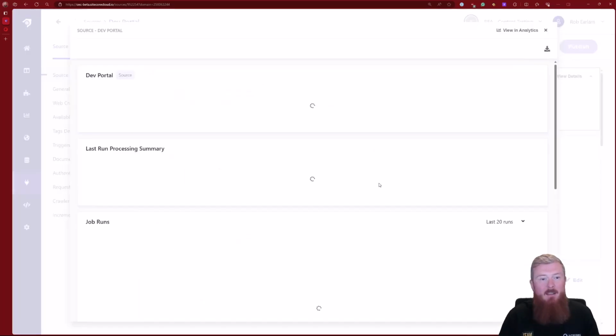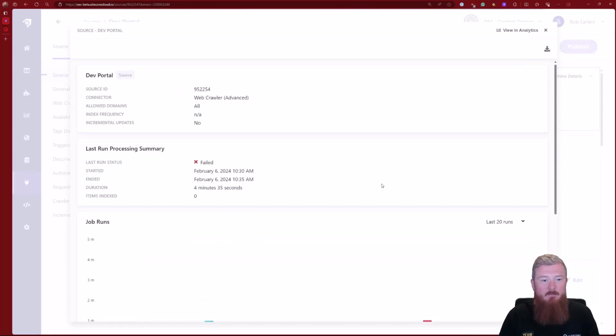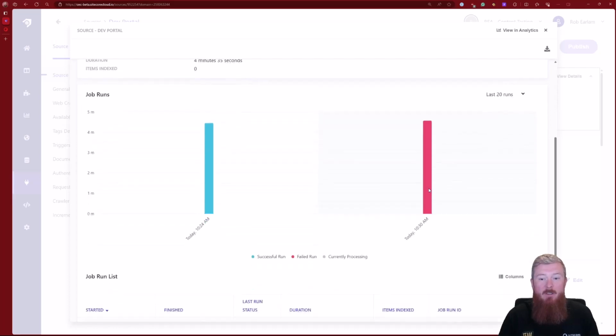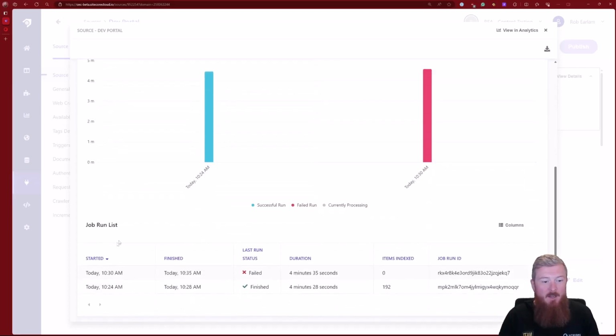If we look into the analytics panel we saw earlier, we can now see our second run here, showing in red, showing that this is a failed run. Looking down here, we get the time it ran, the duration, and this time it didn't index any documents, which is what we were expecting. It was throwing an error on every single one.